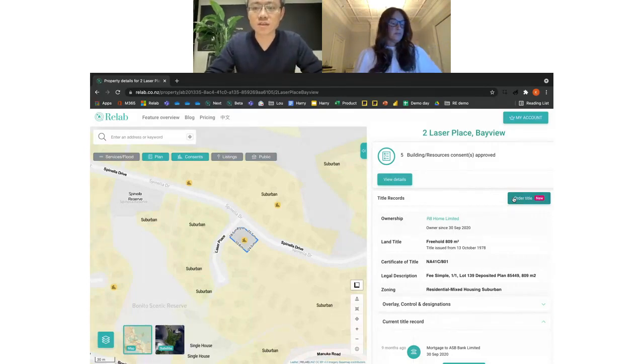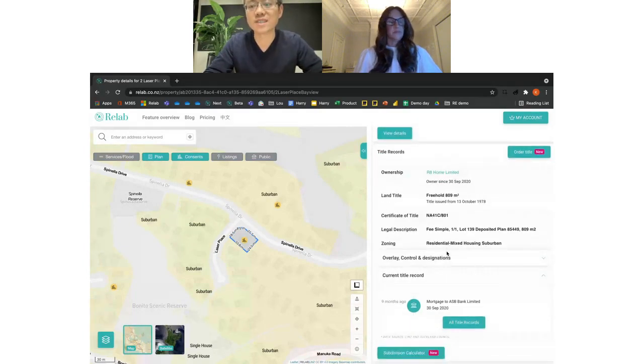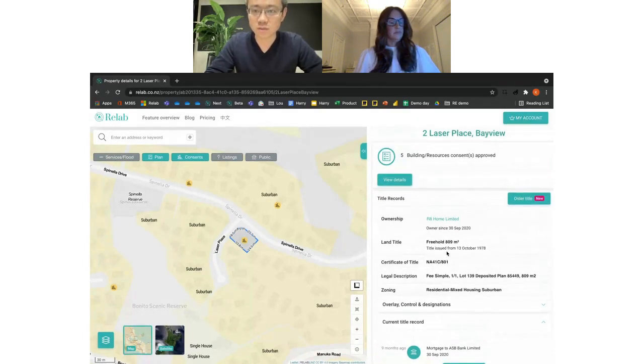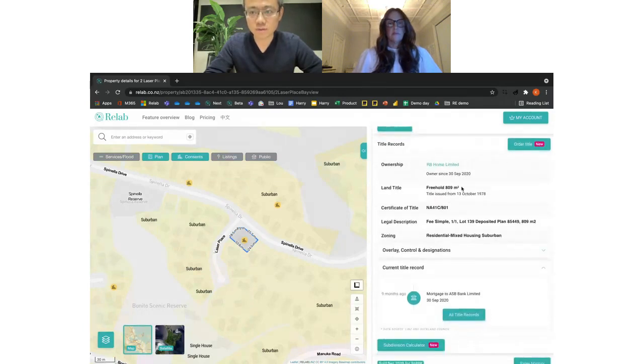So on the right-hand side, this is what we call the property details panel. Basically, it gives us exactly that, property details. The first big section is, as we already touched on, the building consents, where they exist, right? And if we keep moving down, we have title records, which show the legal ownership, the title details, the type of zoning, how big the land area is, the certificate of title, and very importantly, the zoning information.